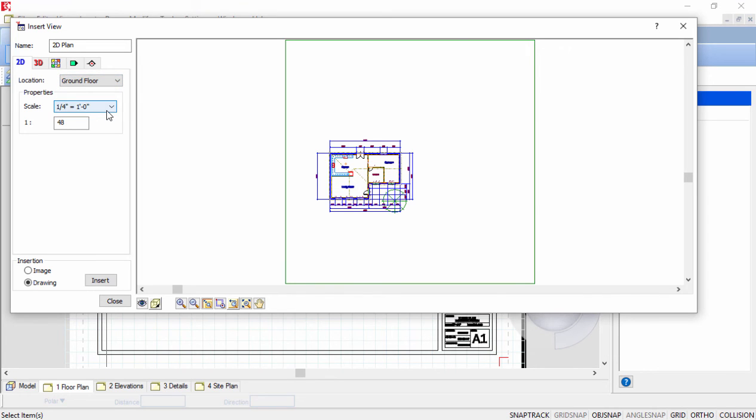From the Scale drop box, select the 1/4 inch equals 1 foot scale. The scale is the ratio of units on paper to real-world units. In this case, that would mean that every foot of the physical model is represented by 1/4 of an inch on paper. In the insertion area, select the Drawing Radio button.